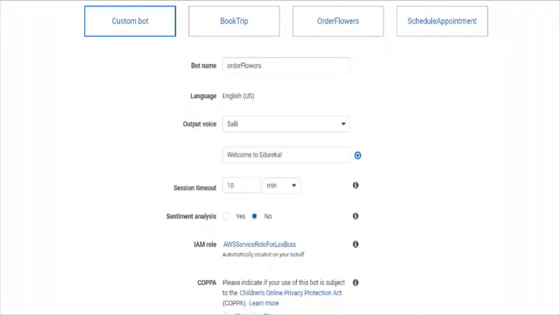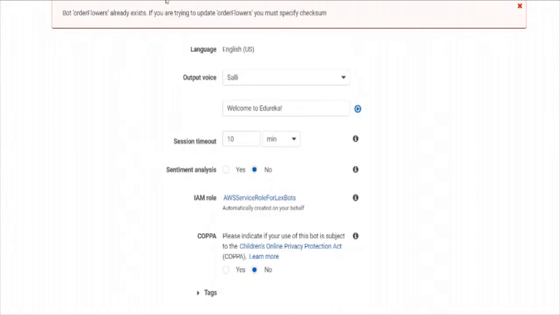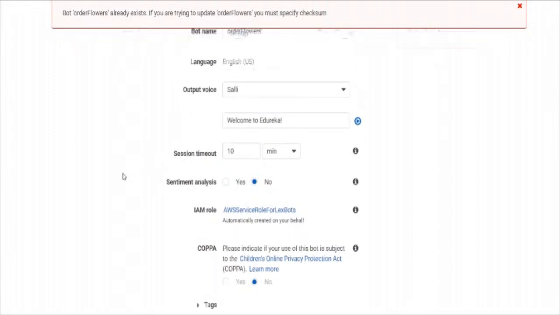As a part of our hands-on, since we are not going to deploy this on any of the markets, we can keep it to no for now. All right, and then we can click on create. Once we have defined that, we click on create, and this will create one sample chatbot for us. Okay, order flowers already exists.